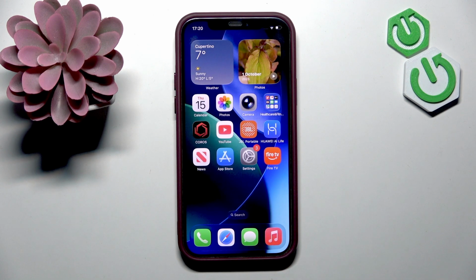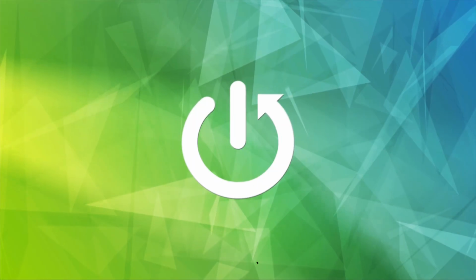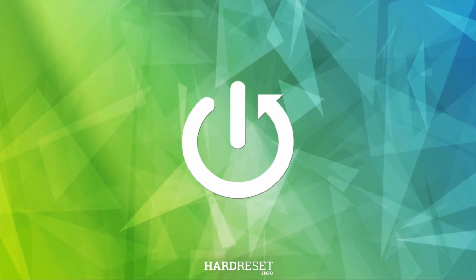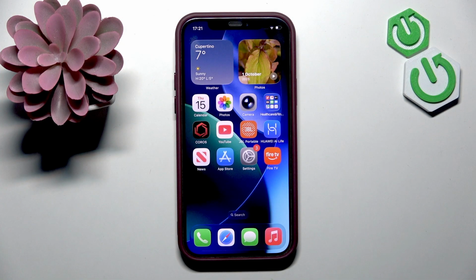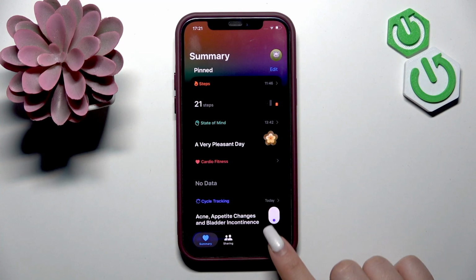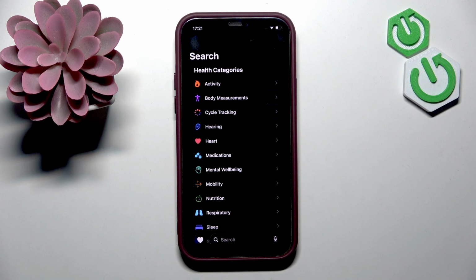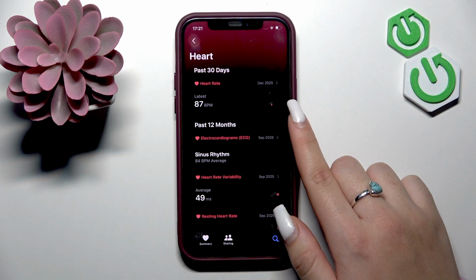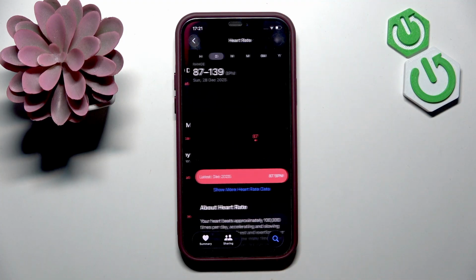In this video, let me show you how to delete specific data points from the Health application. So let's open the Health application on your device, and go to the Browse tab in the bottom right corner of your screen, and now navigate to any kind of category. Let's go to Heart, for example, and let me open Heart Rate.